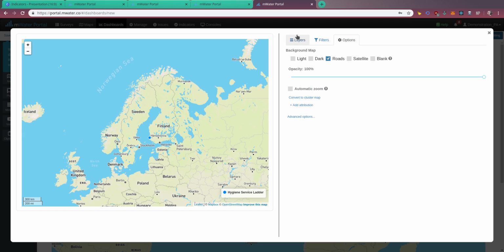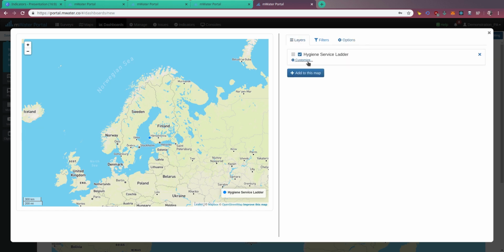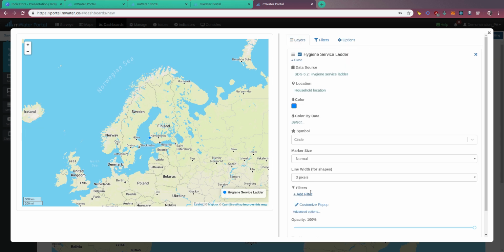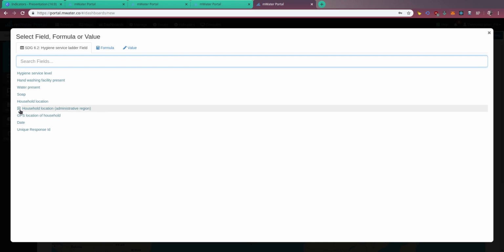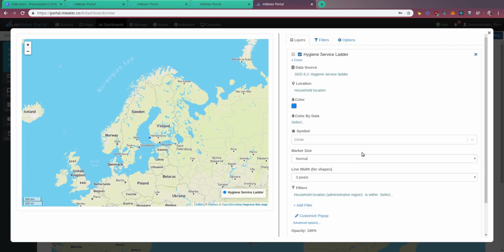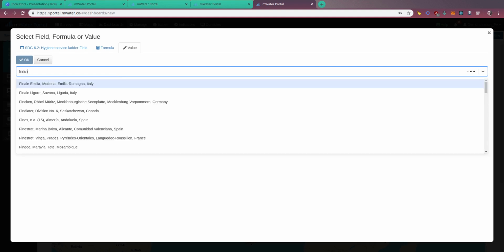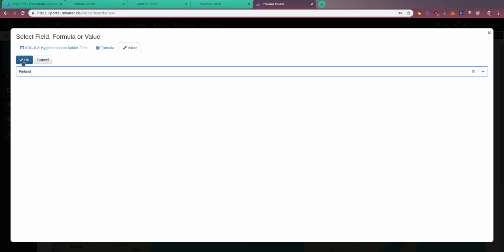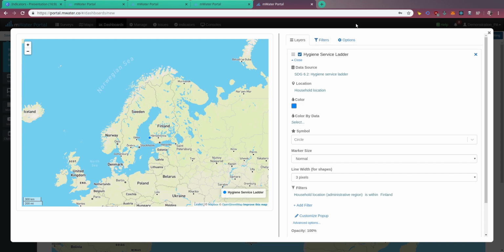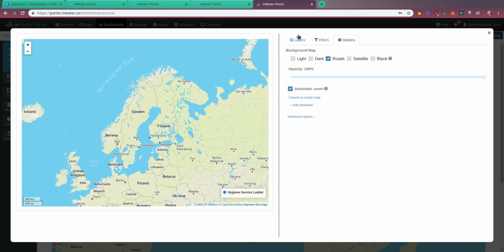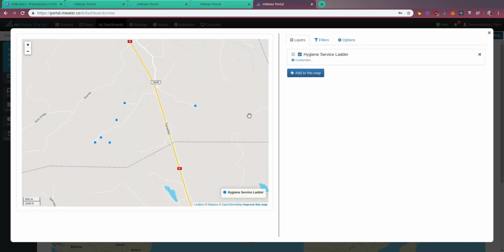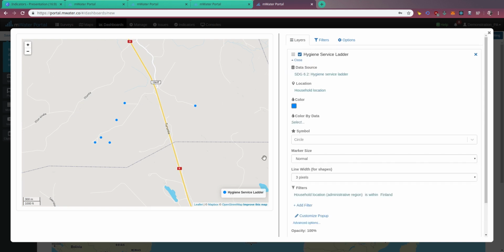I think I'll see a fair bunch around the world, but my example ones happen to be in Finland only. So I will just filter down the administrative region for this example to my neighbors here. Now I can go to options and automatically zoom for some better visibility. Okay, so here are all my household visits. I spoke to my neighbors. Great, but we can go further.